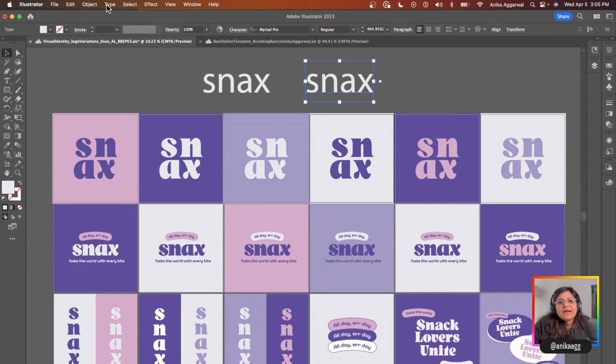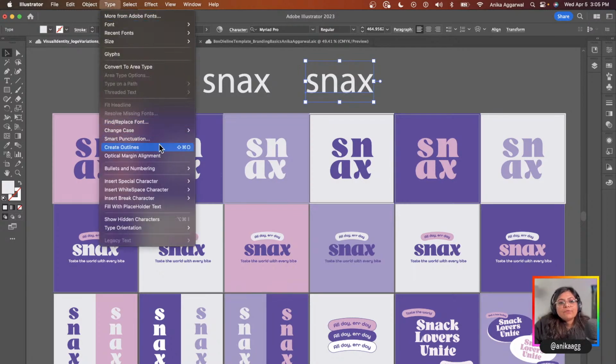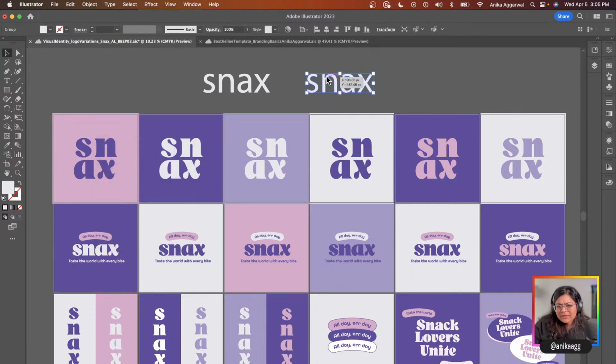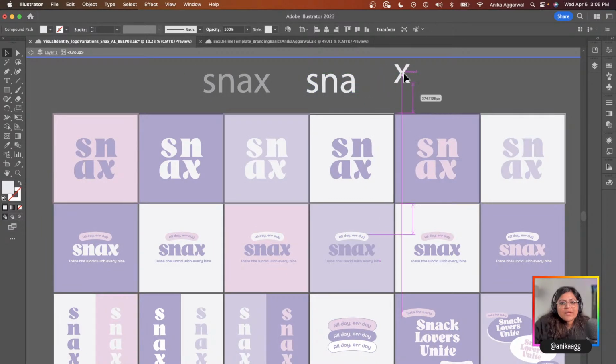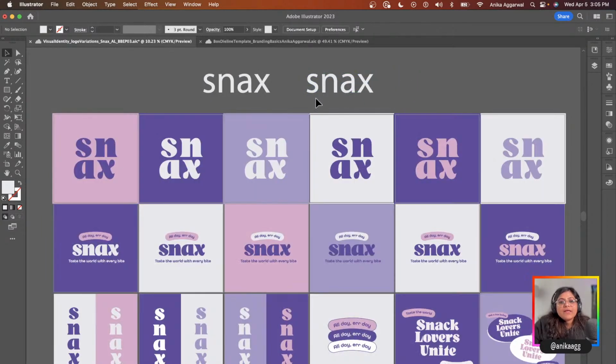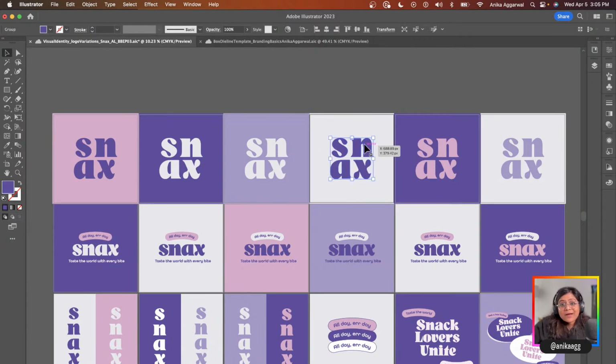The way to do that is to go to Type and Create Outlines. Now you see that these are all vector shapes and I can just go into this group and move it around wherever I want. The idea is to have those shapes be the same as you saw on your machine and the printer sees on their machine, right? So everything you see in here is outlined, I hope. If it's not, we can do that.